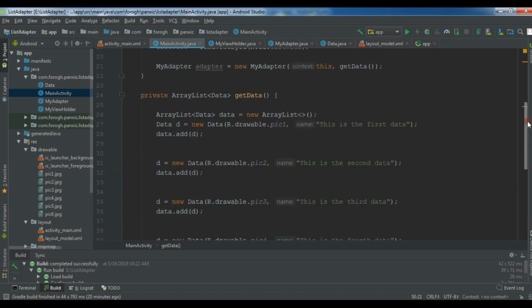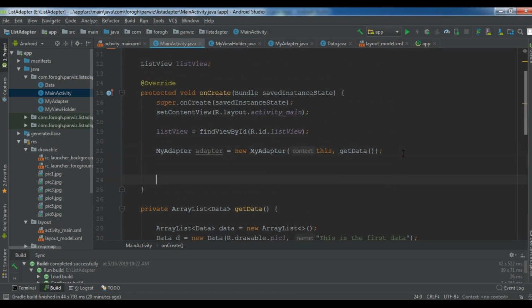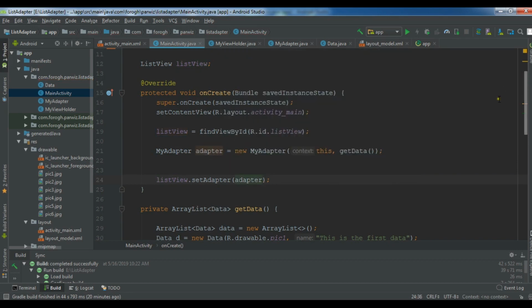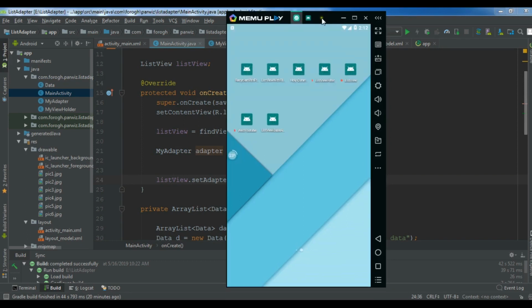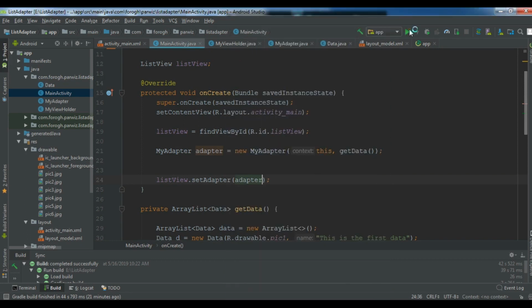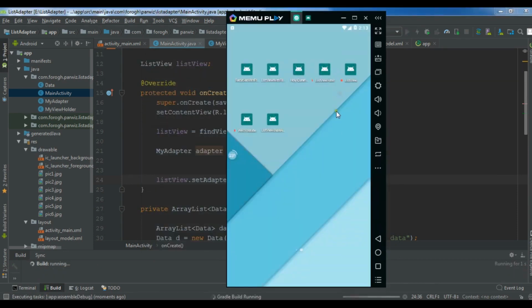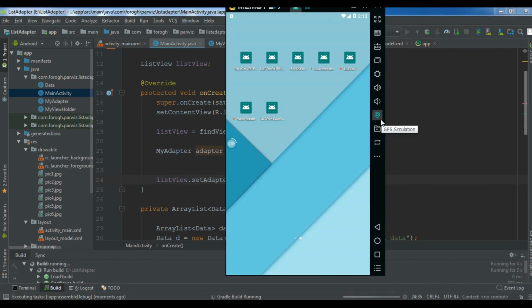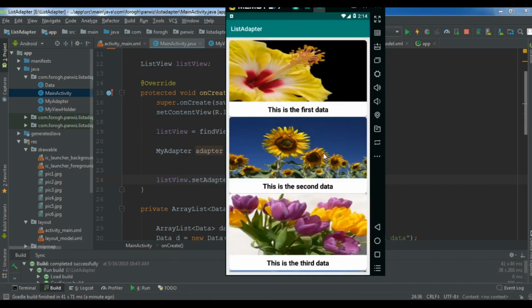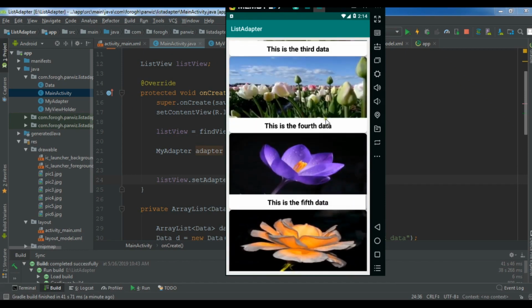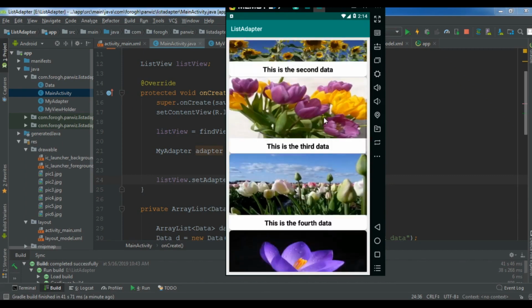After this, we need to set our adapter to the list view. So at the top, list view dot set adapter, and we need to give our adapter. Now let me run my code in my virtual emulator. And I'm waiting for this. So now guys, you can see that this is our data images with our data in the list view. So you can see we have a nice list view like this with the data.